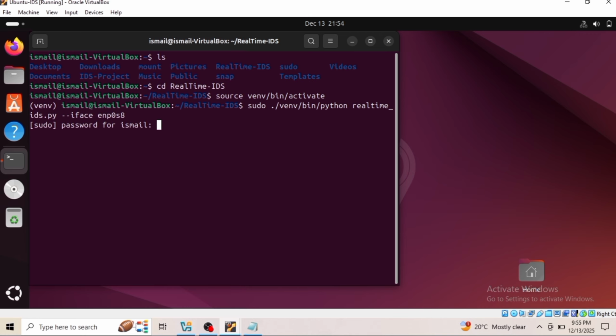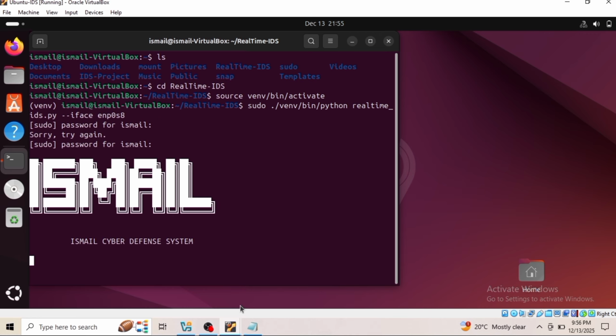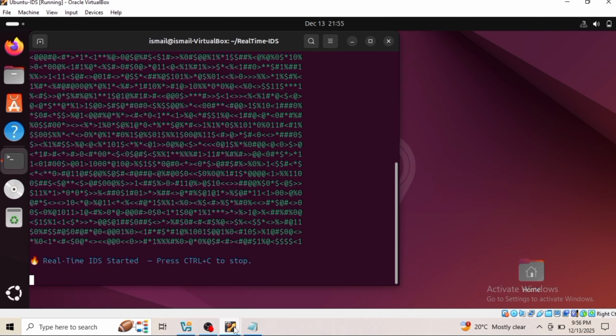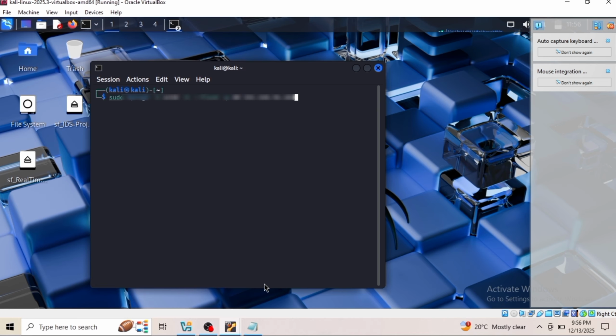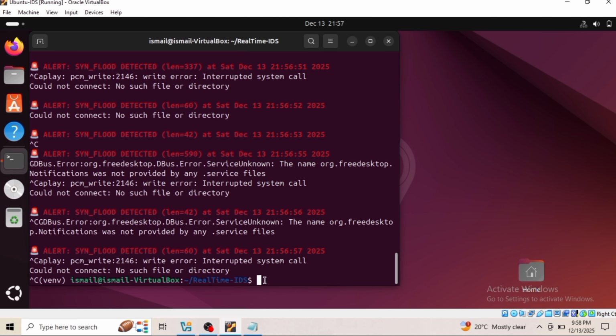Now let me show you this live. Warning, attack detected. As you can see, the IDS detects the attack instantly.